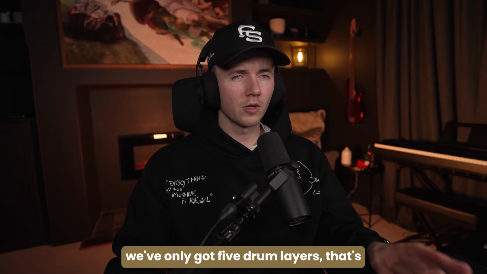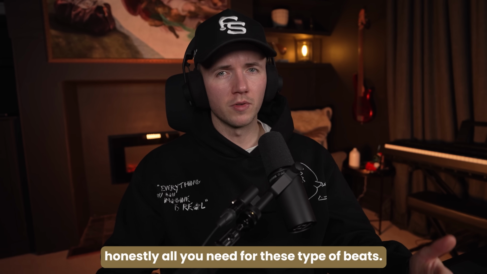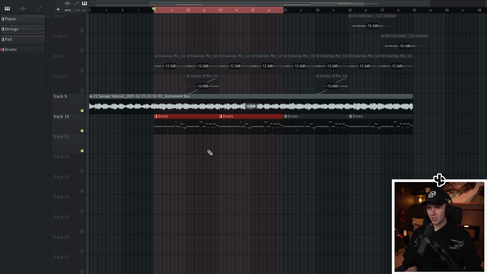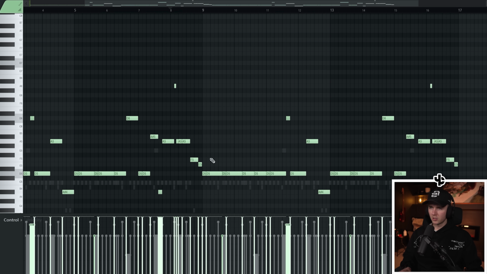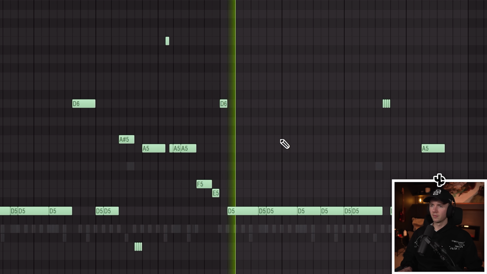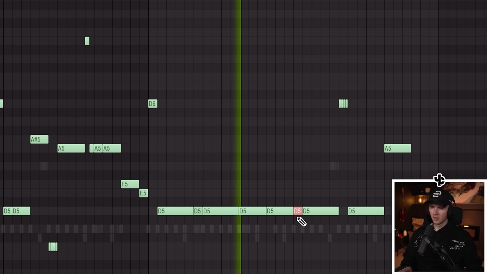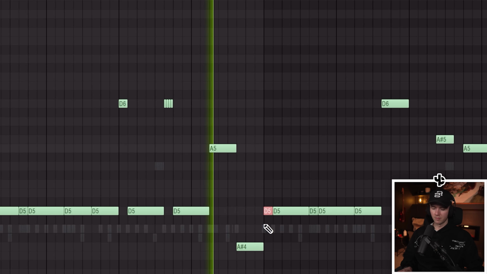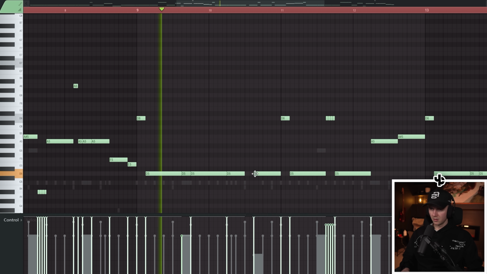You know what, even though we've only got 5 drum layers, that's honestly all you need for these type of beats. You could add some perks, but I don't feel like it needs it. I always like to make changes in the 8-weight, so I'm going to group these patterns together just so we have a 16-bar one, and just switch a couple things up here. Maybe just bring this up. Same here. Might cut this one here.